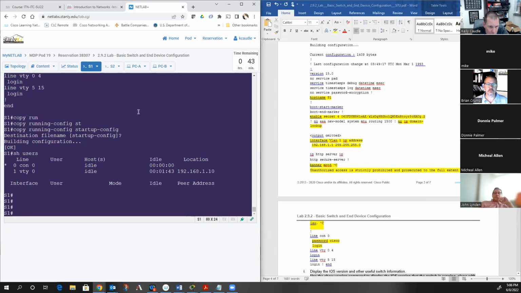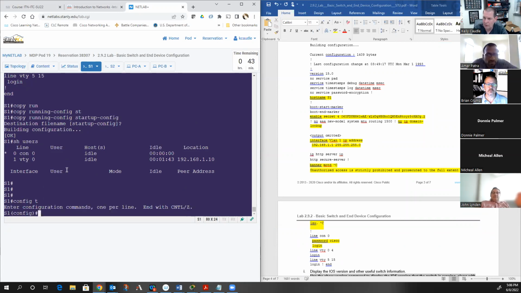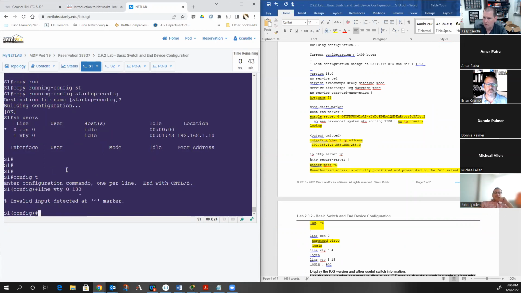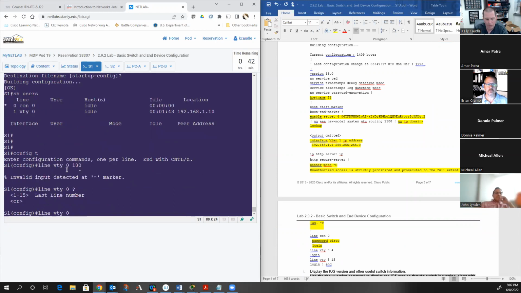Why are they grouped in two groups, 0 to 4 and 5 to 15? I have no clue, Amar, none whatsoever. That's a good question, but I don't know why. I do know, I believe, let's see if we can do this. Line vty 0 100. Nope. Let's see, nope, it will only do 15. So they won't let you add any more to the switches.